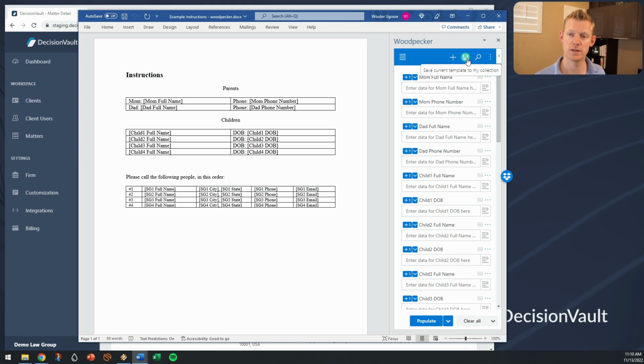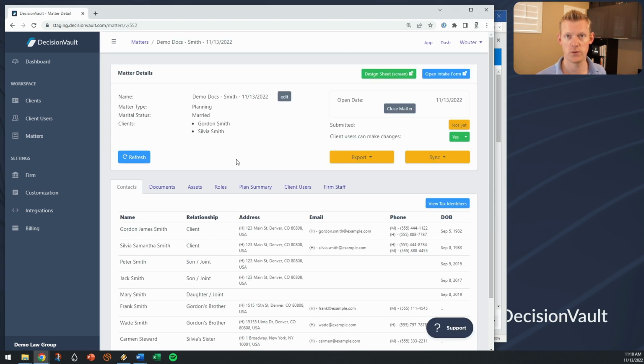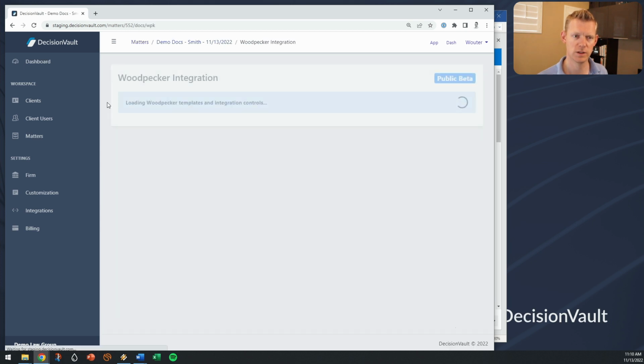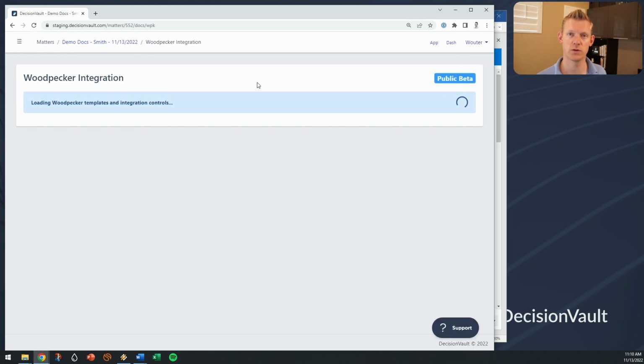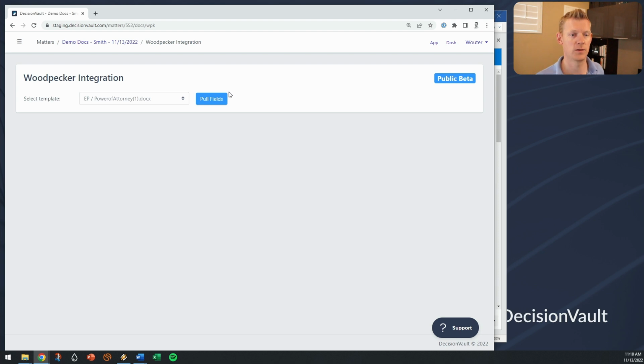and then save it to your cloud collection, saved inside the Woodpecker cloud backend, which makes it possible for DecisionVault, when you have a matter like this, to use that info to push information over into your Woodpecker template to generate a document. So I can select my document from here, my example instructions, and I can pull those fields.